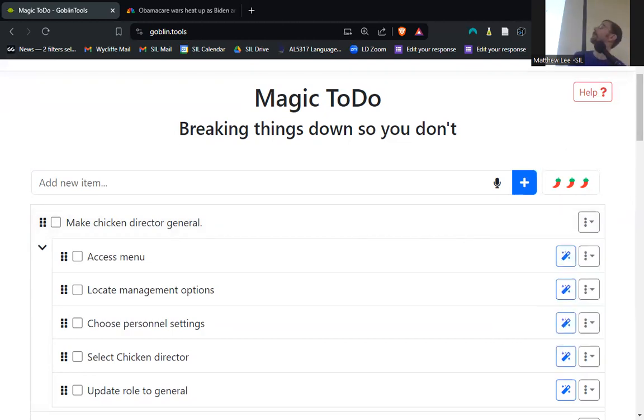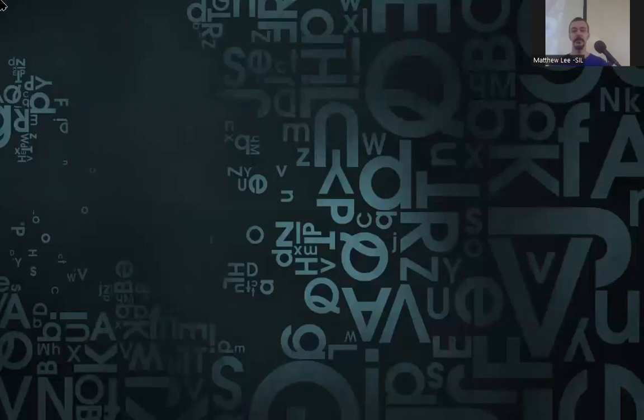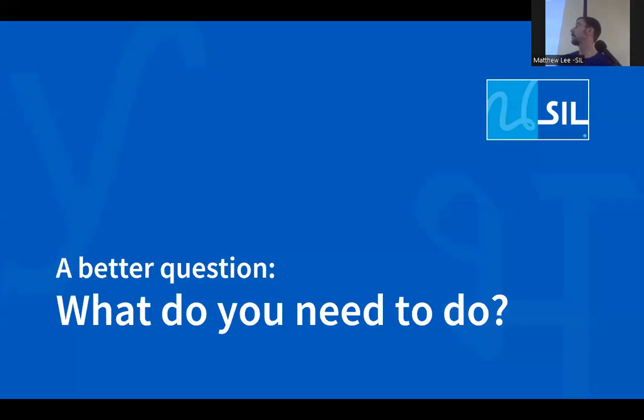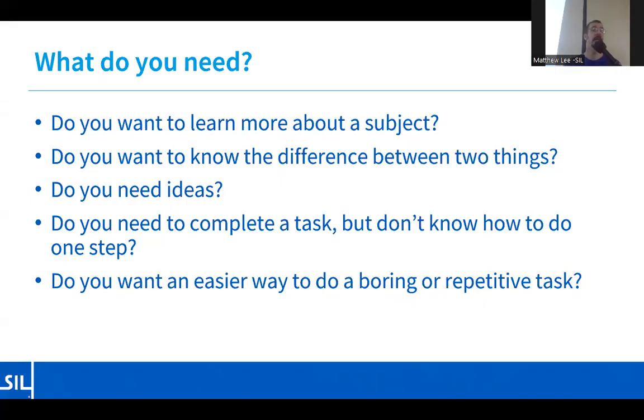Okay. I'm going to leave Goblin.tools for a moment here, so let's get back to the presentation. I was very impressed when I found that tool. So, all right. The better question than what can AI do is what do you need to do? It can do a lot of things you don't need it to do, and I've already shown you some of those. But do you want to learn more about a subject? Do you want to know the difference between 2 or 3 things or 4 things?